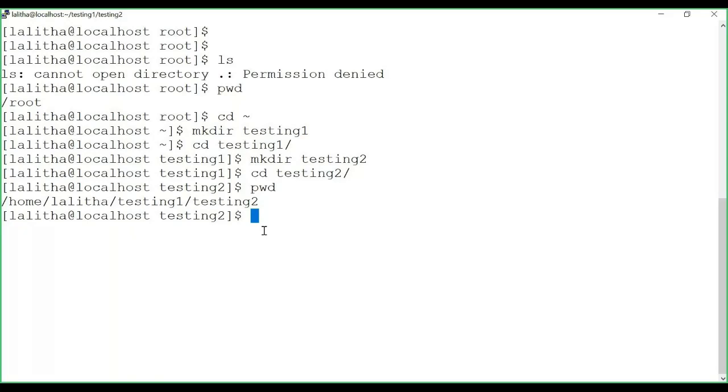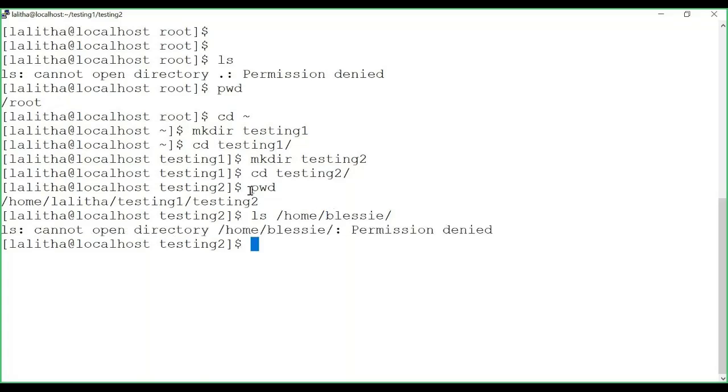Let's see, if I try ls /home/lalit, or ls /home/blessy, here also you see permission denied, because blessy is another user, lalita is another user, and root is another user. But since root is a superuser, you will be able to do it.